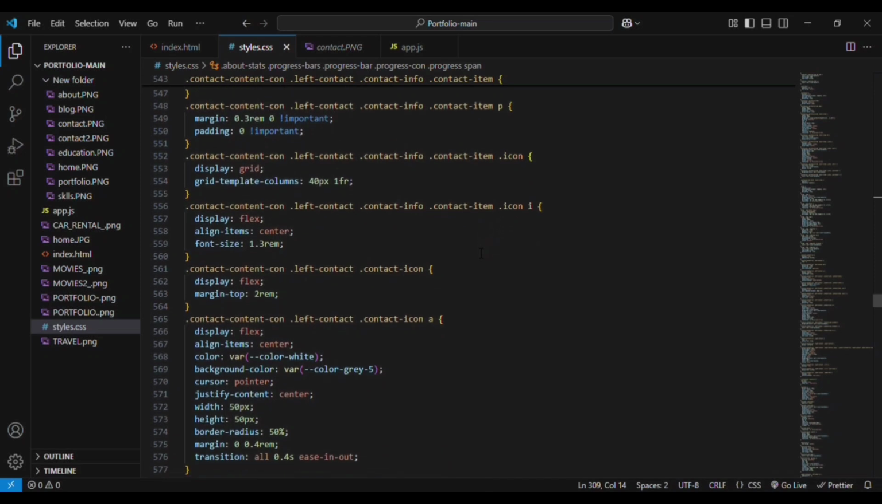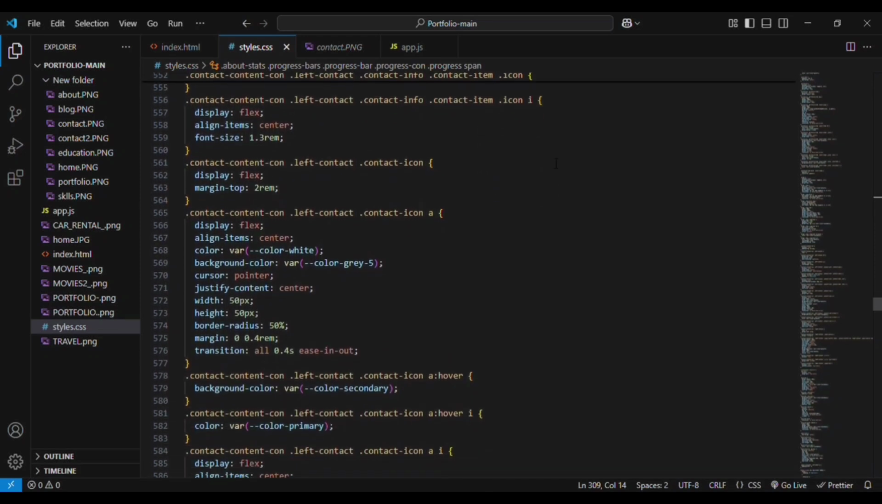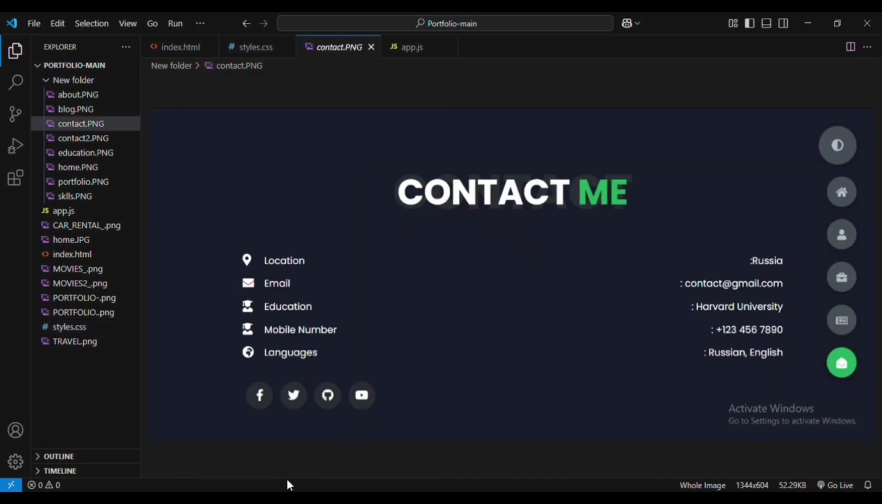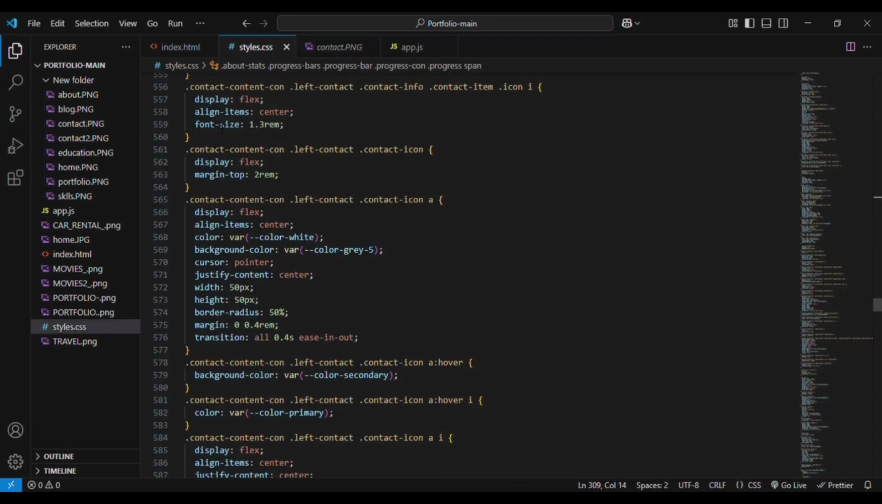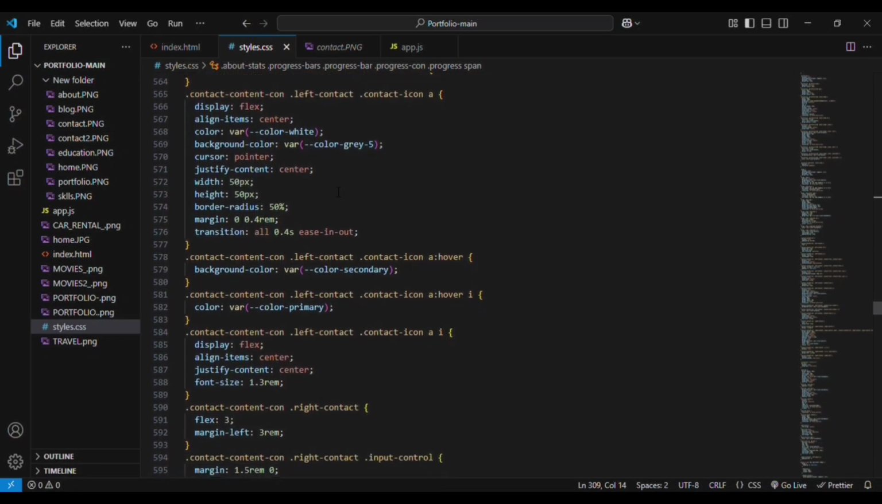Then we have the icon, and then we have the I tag. The I tag is added for each and every I tag that we have, that is icons. We have added border radius 50%, display flex, align items center, and font size is given to them. Then we have the anchor element, that is flex, center.